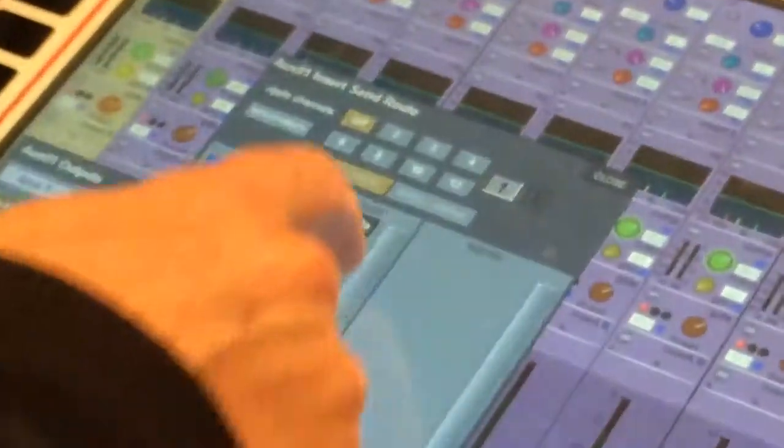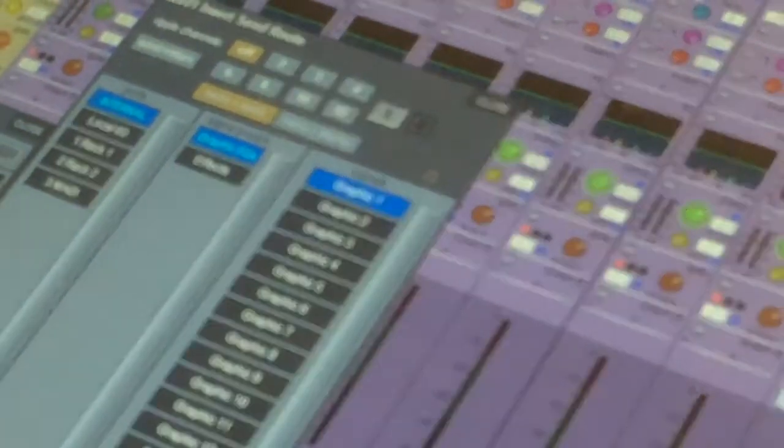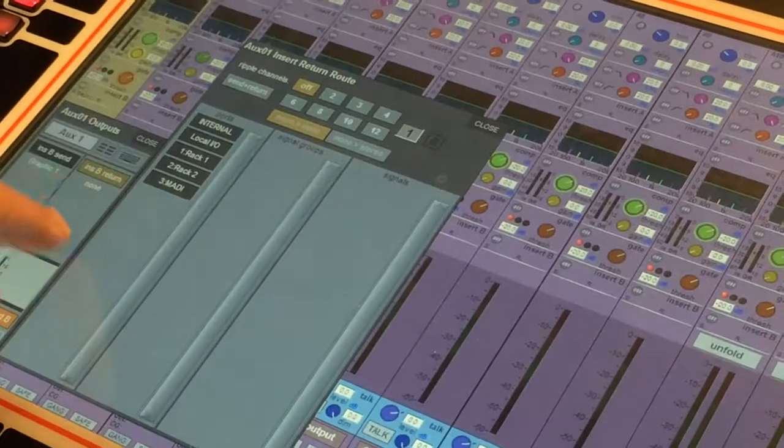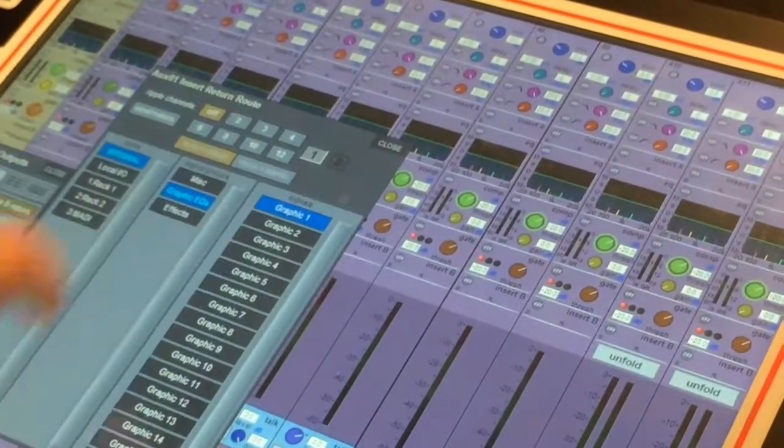So internal, graphic EQs, graphic 1 will work. Looks like you've got 16 of them. And then returning back to that same input will be internal, graphic EQs, graphic 1. And let's turn it on. That's kind of important. And close it.